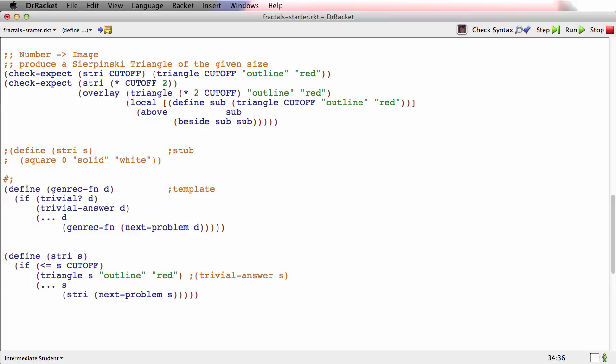Okay? That's the trivial answer. So the trivial question is, we've reached the trivial case if s is less than or equal to cutoff, and in that case we make a triangle of size s. Notice I'm making a triangle of size s here. I'm not making a triangle of size cutoff. And the reason I'm doing that is this less than or equal to means that s might be smaller than cutoff. Okay? It's just at least as small as cutoff. So that's why this is an s here rather than cutoff.